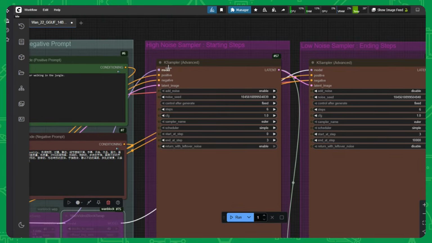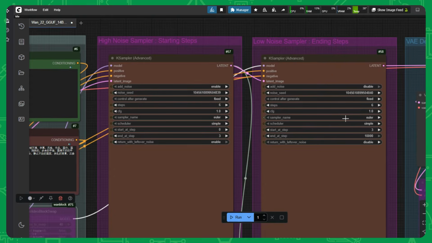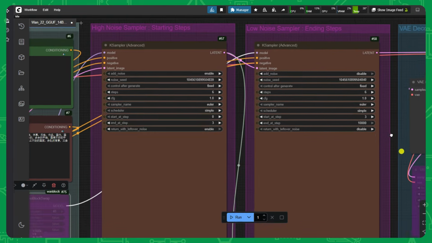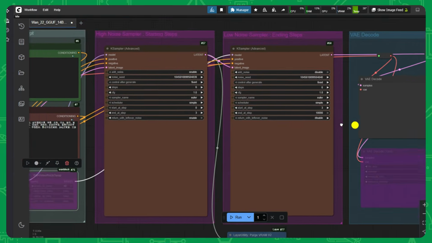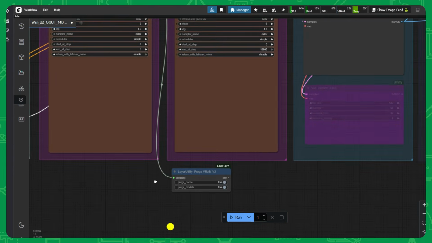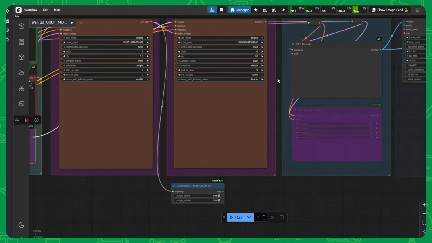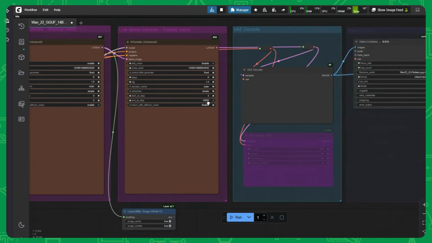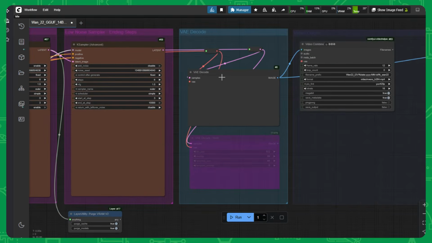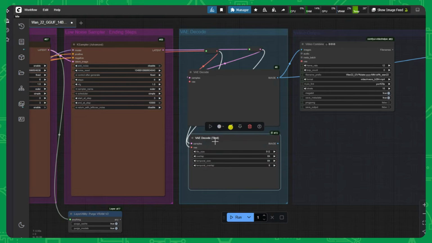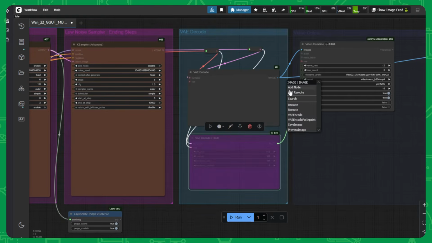In total, there are 6 steps. 3 starting steps in the high noise model and the last 3 steps in the low noise model. CFG is 1.0, sampler is Euler, and the scheduler is simple. You can use the simple VAE decoder, and if you have low VRAM, use the tiled VAE decoder.